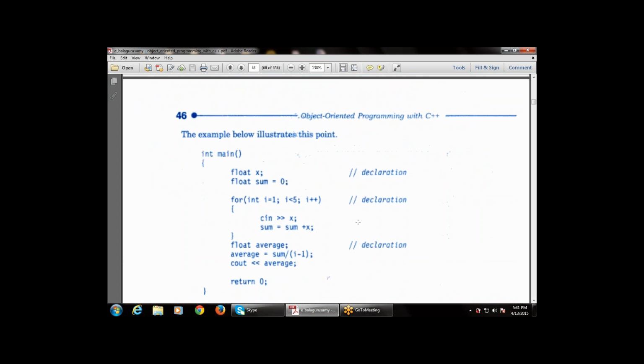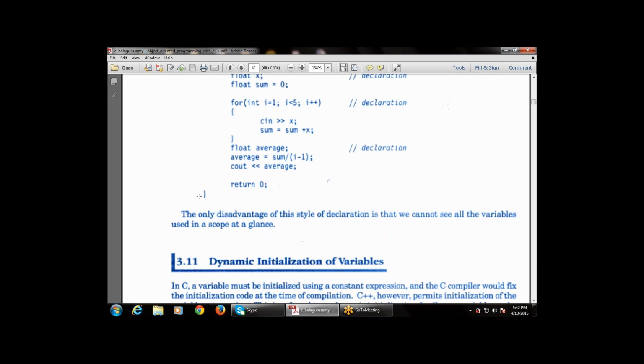Now this is a program. There is an int main, then a float x, then float sum equals 0. That is also a declaration, and a for loop is used. It starts with int i equals 1, and i is less than 5, so it runs 1, 2, 3, 4, that is four times, with i plus plus. Then cin x, then sum equals sum plus x, then float average, then average equals sum divided by i minus 1, then cout average, then return 0, and then the closing of the curly braces.